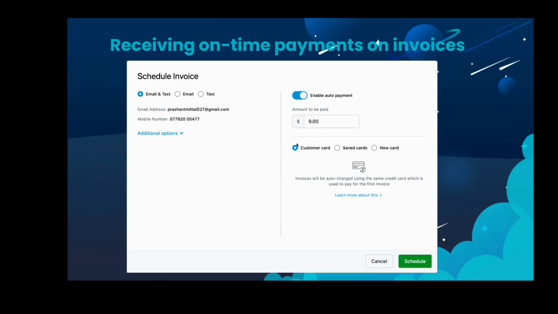And here you have three options. One is the customer card. This gives you the flexibility of sending out the invoice to the end customer. They pay the first invoice via the card of their choice, let's say a MasterCard or an American Express card. And the card which they use to pay the first invoice, the same card is repeatedly used for every instance of the invoice that gets sent out.